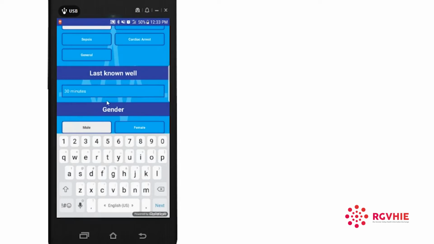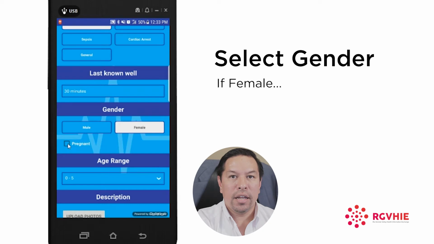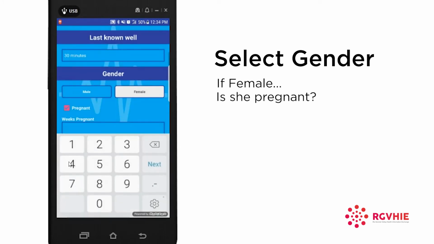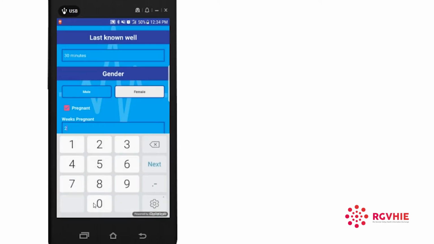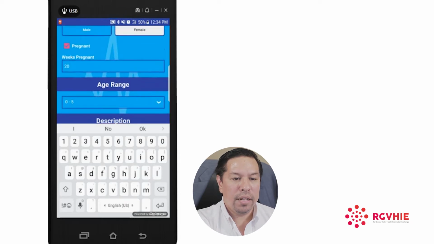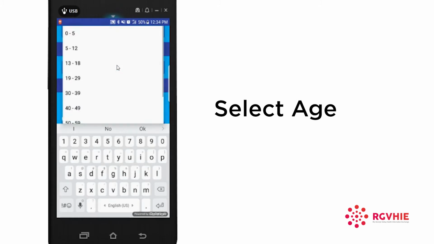The next option is to select a gender, either male or female. If you select female, you have the option to select if the patient is pregnant or not. If the patient is pregnant and you're able to find out how many weeks, you can put it in here. The reason for that is so the emergency room staff can prepare for a patient who might be pregnant, and they may be able to call labor and delivery in case they need to. Next is an age range. They want to know if it's a child or an elderly patient coming in. That makes a big difference, so the emergency room staff can prepare.